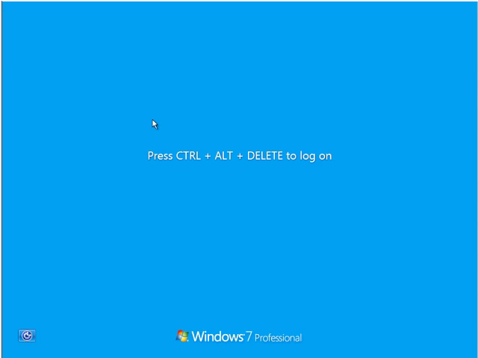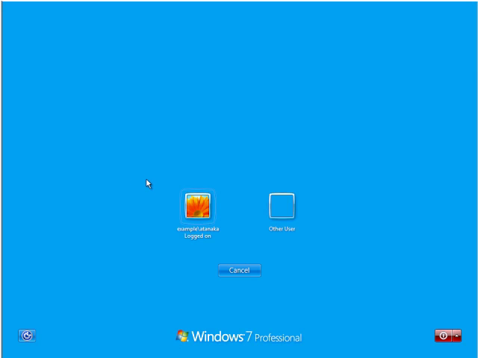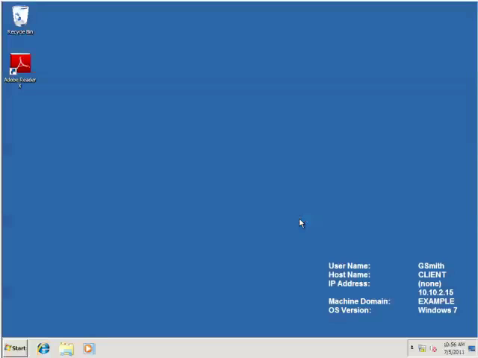And again, here in our demonstrations, we're running virtual machines. So I'll go up to my virtual machine and select to send the Control-Alt-Delete command. And we've already hit the switch user button, so I can go ahead and select other user here. Type in the username, which will be example/G Smith. Type in Graham Smith's password and click our arrow to log in. And now we're ready to open up Outlook as Graham Smith.